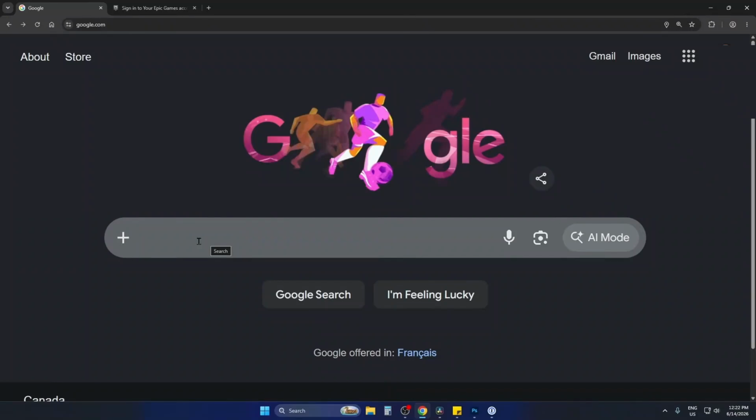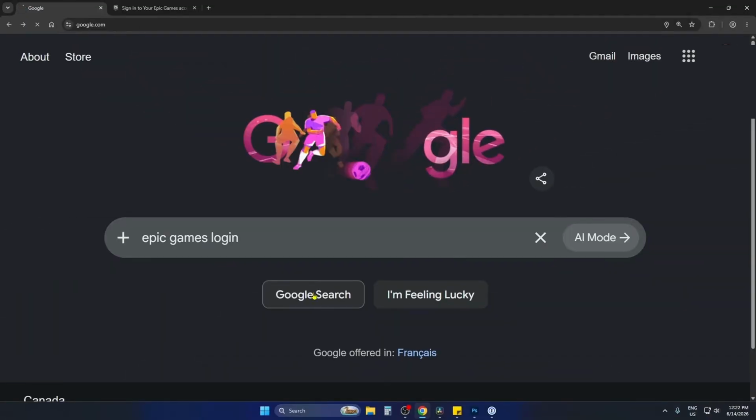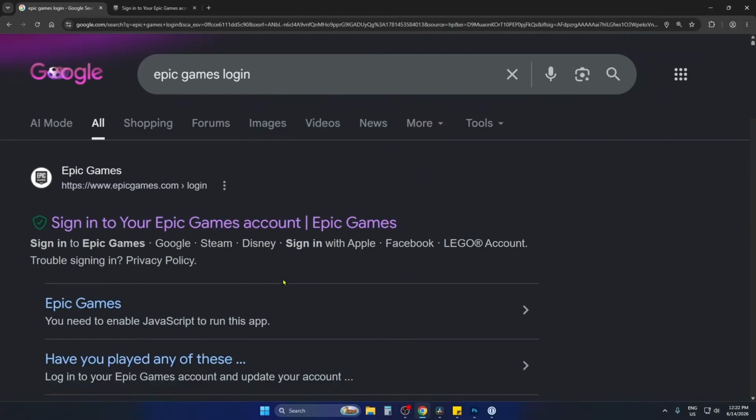In this guide, I'll show you how to turn off or disable two-factor authentication on your Fortnite account. First, open a web browser and go to Google. In the search bar, type Epic Games Login and hit search. From the results, click on the option to sign in to your Epic Games account.